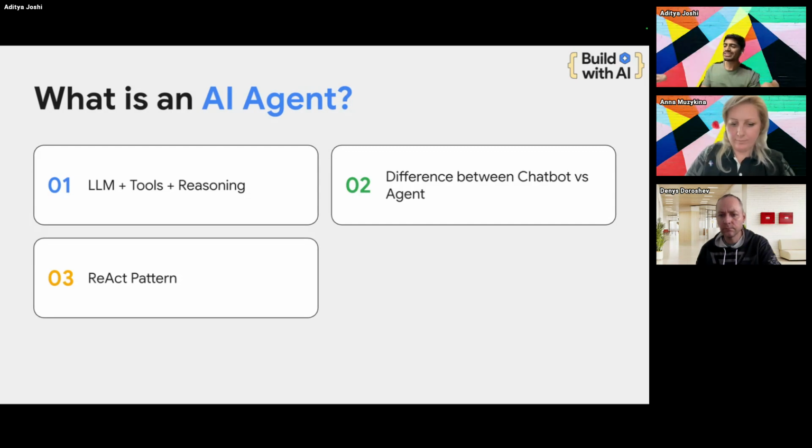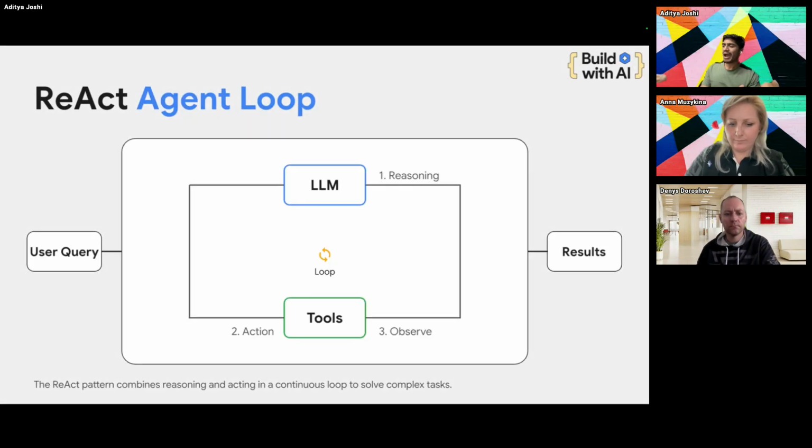Let's talk about what this ReAct pattern is. Basically, it's a pattern that allows the agents to reason. It's going to do the reasoning, take the action, and then observe the output, and again take the observation on the output and see whether the output is meeting the conditions or the criteria or not. So it's a continuous loop that goes on until the conditions are met or the desired output is reached. And once we have the desired output, the results are shown back to the user.